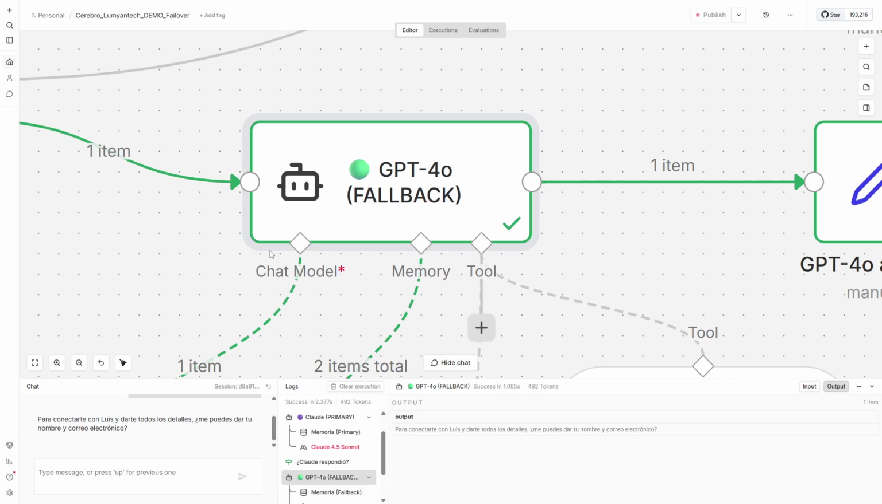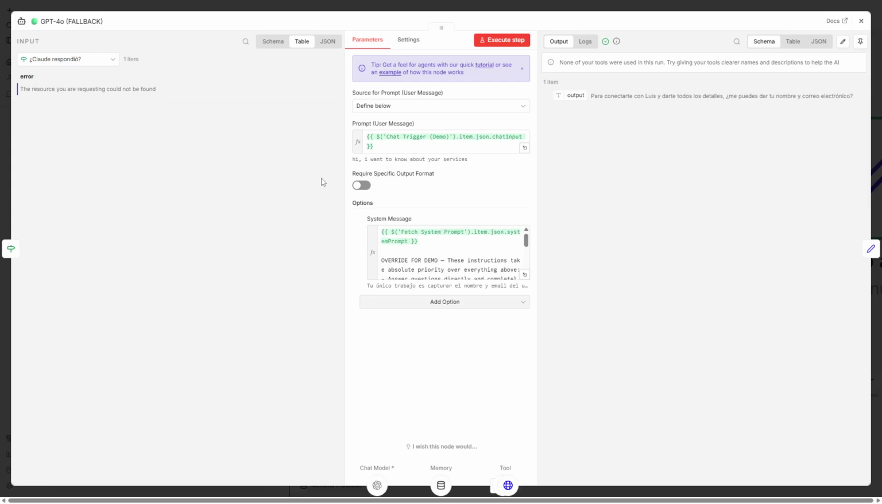The fallback node is GPT-4 with the exact same system prompt. Same knowledge base, same instructions, same behavior. The user asks a question, Claude fails, GPT-4 answers. The response that arrives at the chat looks identical. The user never sees the switch.